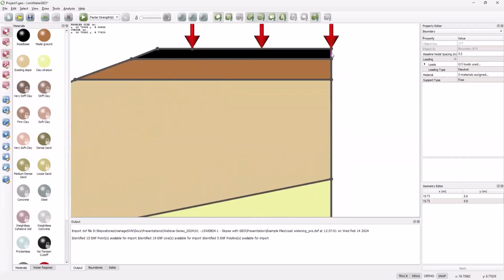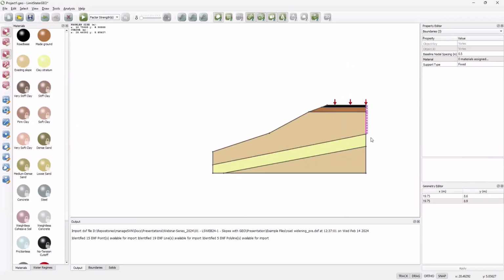Along the right-hand side, I have fixed boundaries. I can click on these one by one, or I can hold the control key down as I'm doing now and select several at a time. Again, its properties appear here. Common property I'll set to fixed, so that appears as fixed.